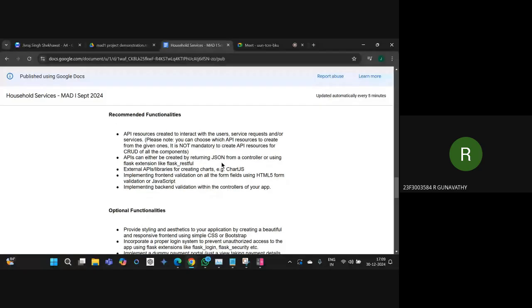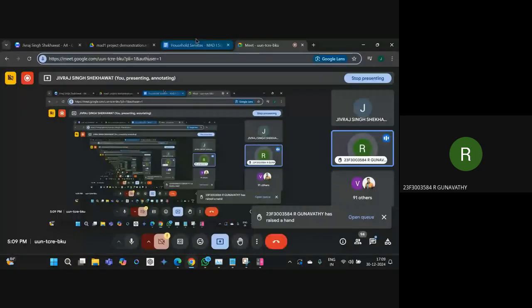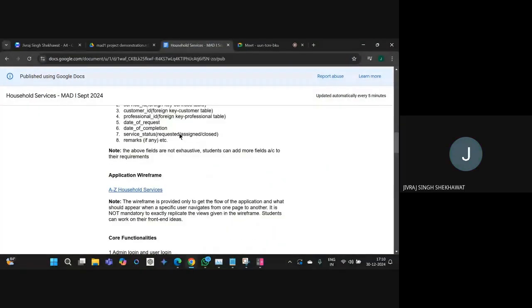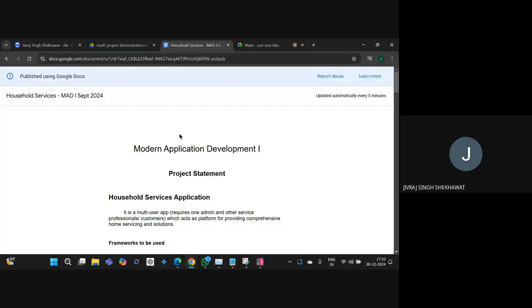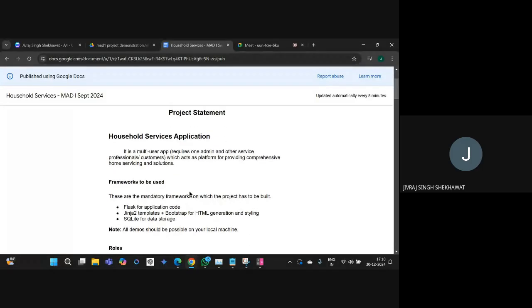Sir, I'm from a non-programming background. Kindly, can you tell in which language these APIs are being written? So yeah, in the MAD 1 project, you will be using Flask to write APIs and everything.